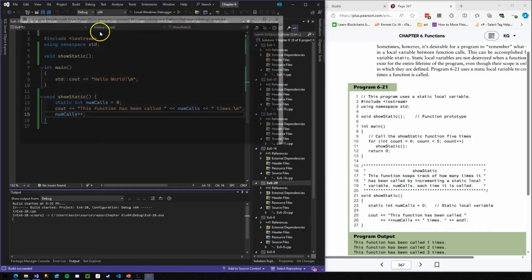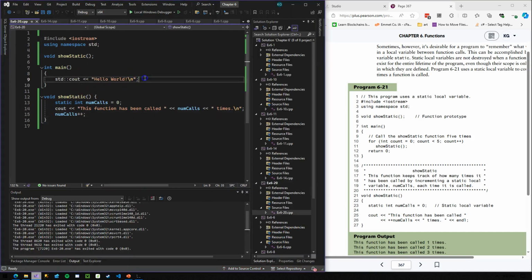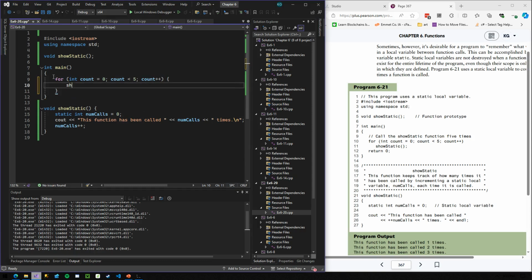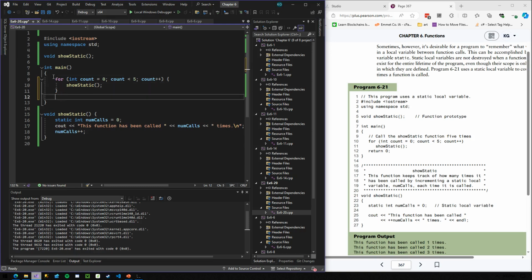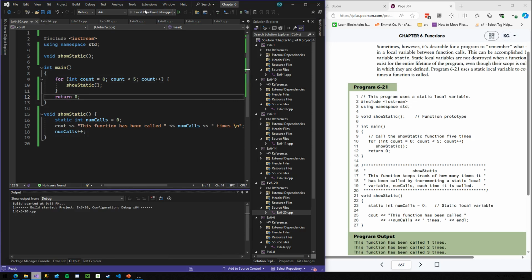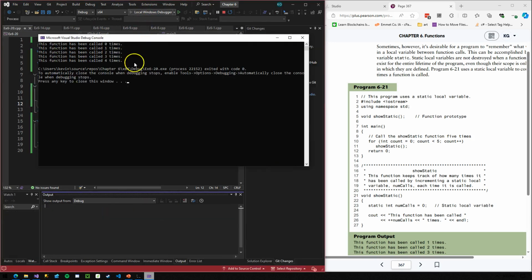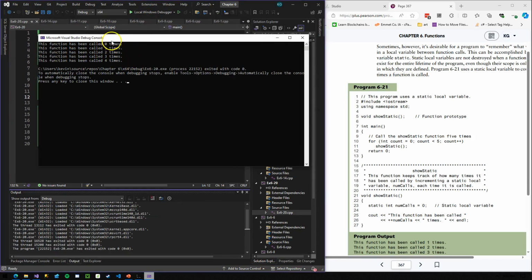Oh, we need to change our main: for int count equals 0, count is less than 5, count plus plus. Show static. Okay, notice how it's incrementing by 1 each time.